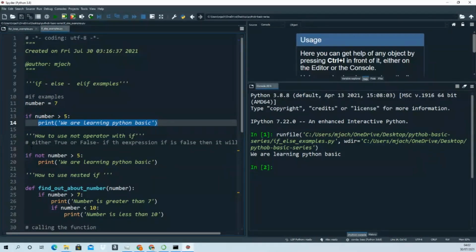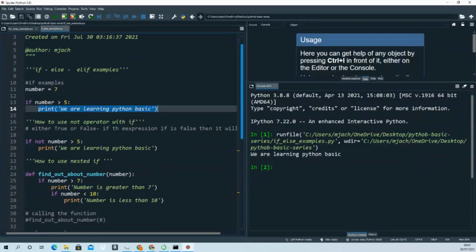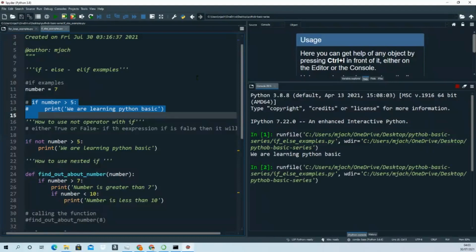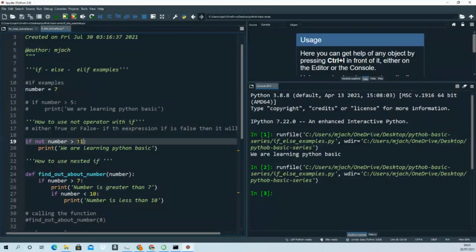And if you want to use the not operator with an if statement, it means the condition will be reversed: if the statement is true, it won't print out. Here's an example: if not number is greater than 5. Number is 7, and we know 7 is greater than 5, so it's true, but it will not execute this action. If I run this, there'll be nothing. But if it's false, it will print out. Let's say 11 is greater than 7, then it will print out, because it works the other way around, like true or false, with the not operator.